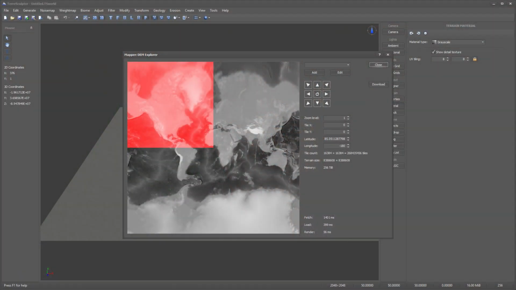The new mapper Dem Explorer is now available. This feature allows for browsing digital elevation models of the entire Earth and downloading them to the editor. It's like having Earth Explorer built right into TerreSculptor. The mapper supports user-defined favorites, which are like Earth location bookmarks of your favorite places to visit.